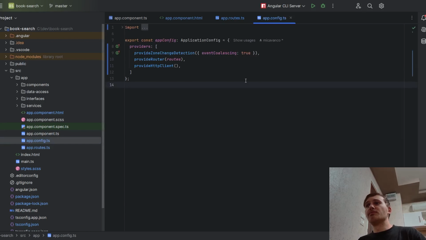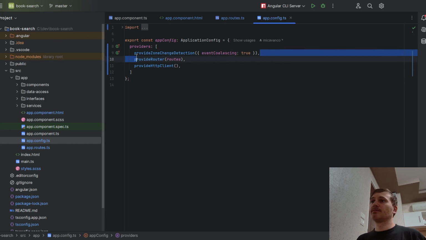Here we have the main app configuration. Here we provide the HTTP client, which makes it available to send HTTP requests to the API, in our case Open Library. Here we also provide our router and our zone change detection.